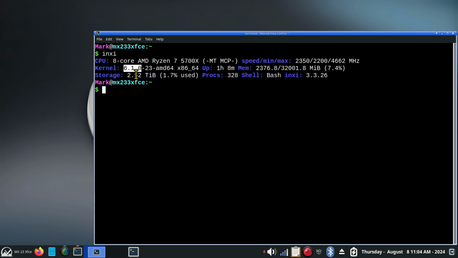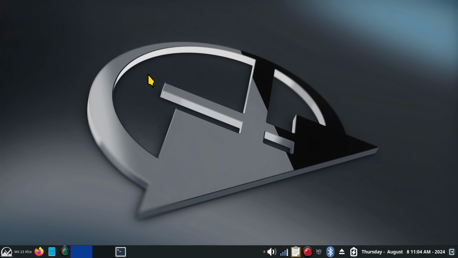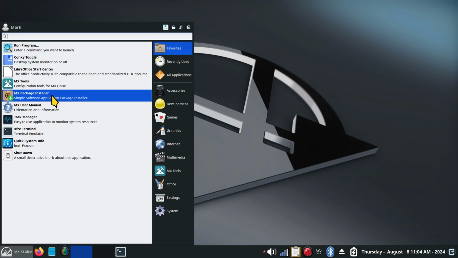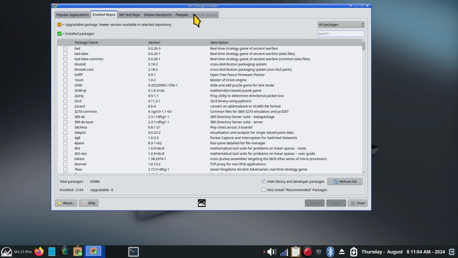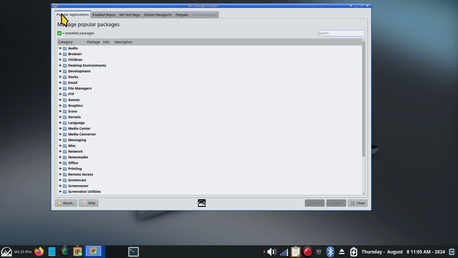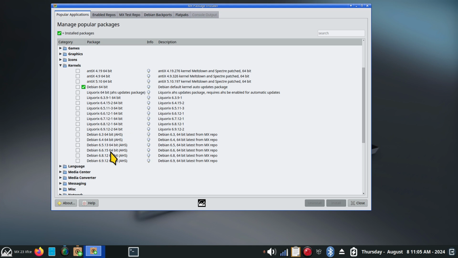So again, if you are wanting to upgrade that Linux kernel, maybe you've got a naughty piece of hardware that's not working and you need a higher grade kernel like a 6.5 or 6.9. Well, we can do that here rather easily, point and click. Alt and F4 to close that, and I'm going to go back to the MX menu and we're going to open up Package Installer, MX Package Installer, another great tool. You have enabled repos, don't forget about the search feature, you can even do flatpaks. All right, in here in the popular, we have kernels, Linux kernels, all the way from antiX to Debian.